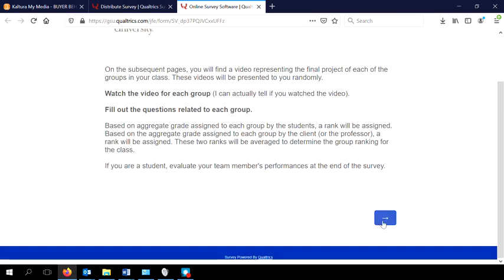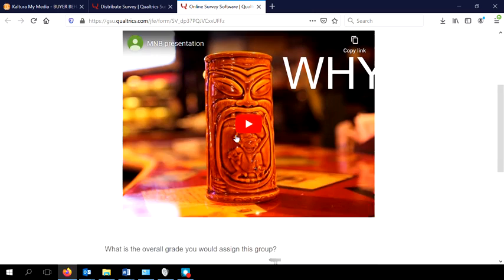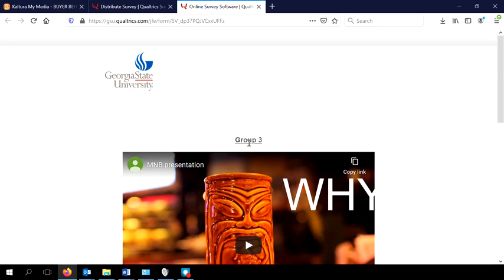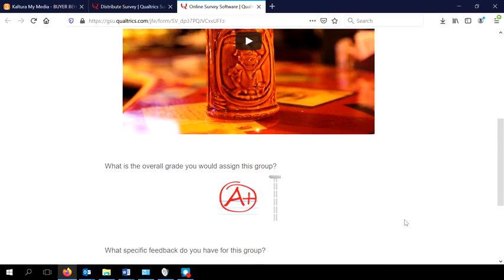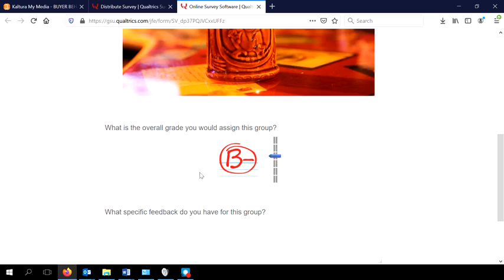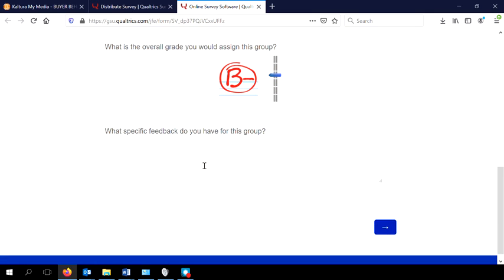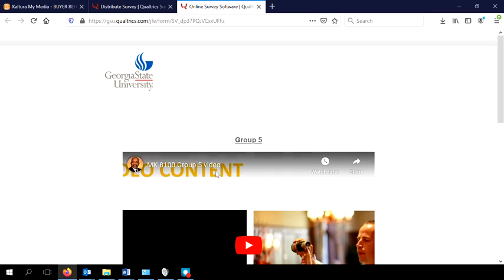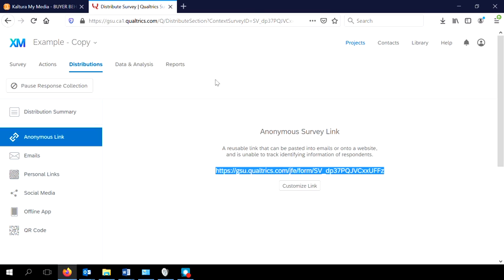And then you'll be able to read the instructions. You'll be able to see each individual group. So here first, I was presented with group 3 first, which is fine. I go through and do the slider, tell them what I think of the group, and then I go through and type in some feedback and so on and so forth. Then it presents the next group all the way through. So this is fairly straightforward.